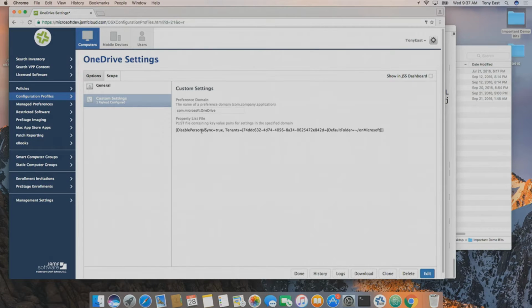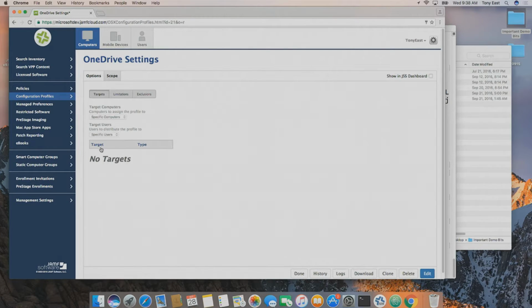All right, so you can see that it has taken that plist file and it has actually picked up the settings that I had in there. So it's going to disable the personal OneDrive, and it's going to set the default folder. All right, so let's go back here and hit the scope. Let's add our target machine again.